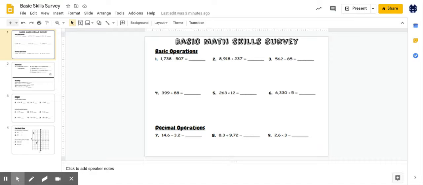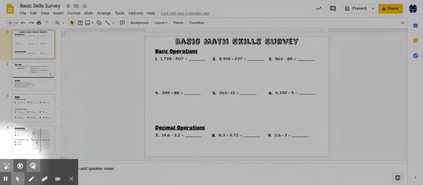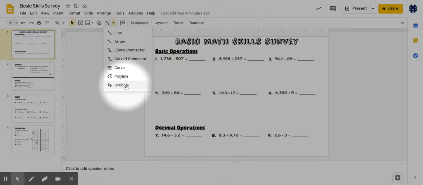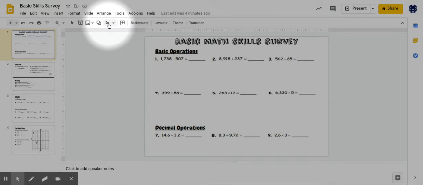So, I'm just going to give you a quick lowdown on how to use this tool. You're going to have your own basic skills survey that you're going to fill out and then turn in on Google Classroom. In order to write on this basic skills survey, you are going to come up here to this line tool. You're not going to click on this line though, okay? You're going to click on the arrow next to it. And then I want you to come all the way down to the bottom and choose Scribble, okay? So once again, that tool is up here where the lines are. You're going to click on the arrow next to it and you're going to choose Scribble.